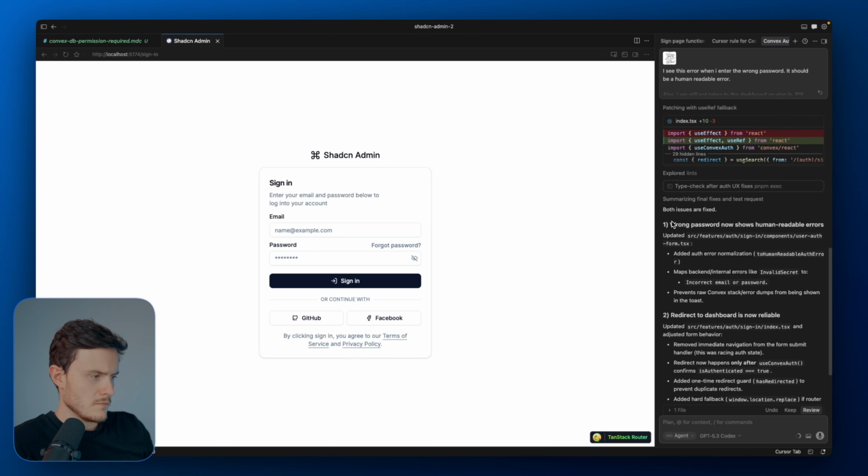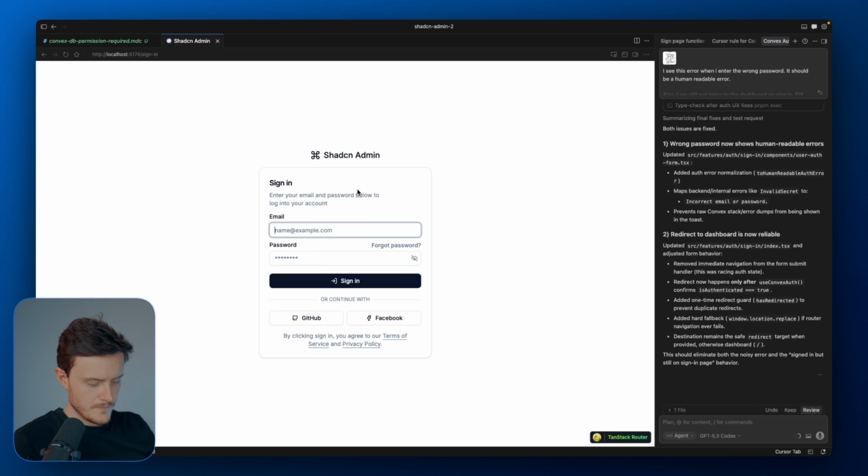Okay, so it says it has made those 2 fixes, so we can now test them. So I will first test if the error message is now human readable if I enter the wrong password, which it is. Super. Now I test the big issue of the direction to dashboard not working. So if I sign in, it is still not working. So we now have to bring out the big guns and put it into debug mode.